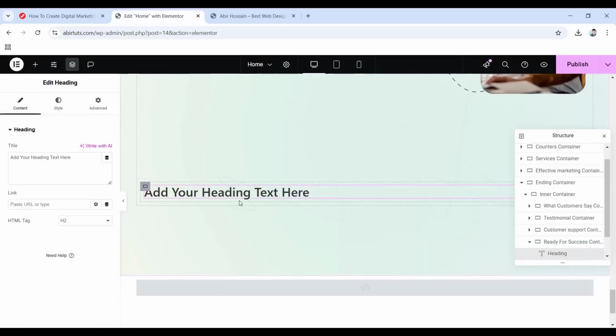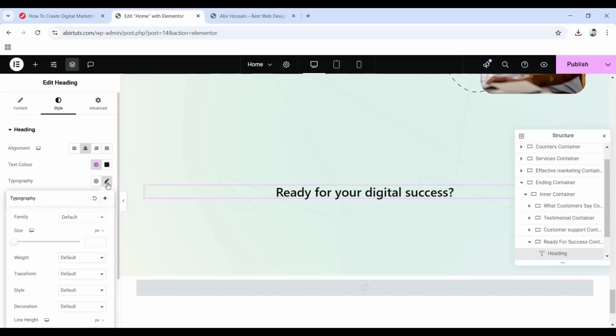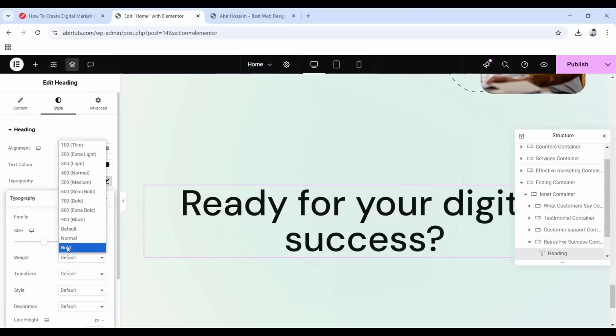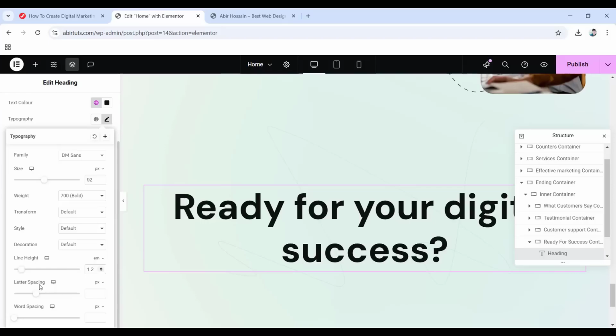So this widget here, let's add a title, then go to its style tab, align it to center, set text color to global primary color, and for typography, go inside of this pencil icon, set the font family to DM Sans, then size to 92 pixels, weight to 700, then scroll down and set line height to 1.2 em. Now for letter spacing, give it a value of minus 0.5 pixels.